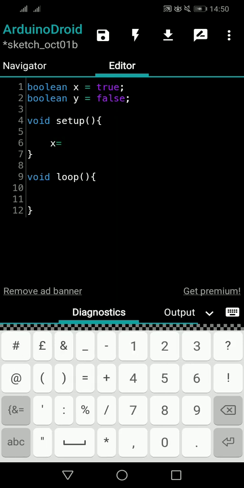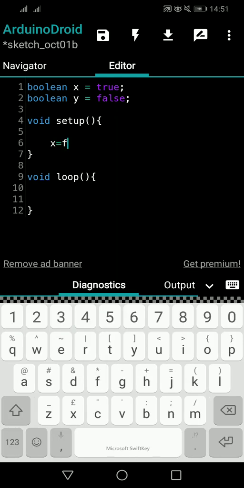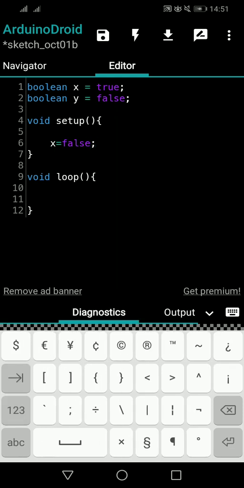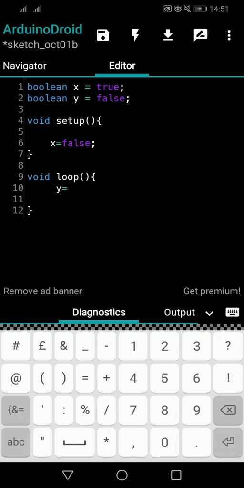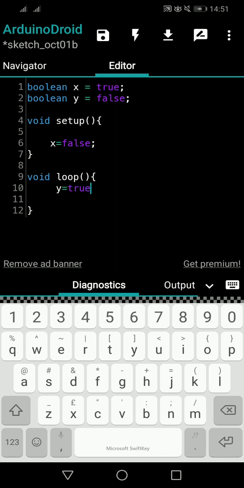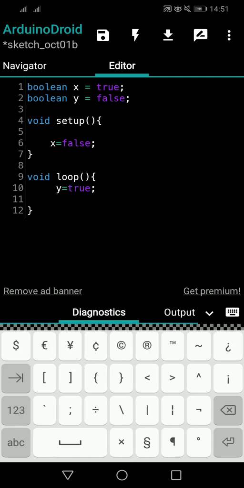So x was true, no? Now, during a condition, during a status, I can change x to false. So now x will be updated as false. Somewhere else you can change y to true, so now y will be updated as true. This is like other data types, right? You can change it anywhere you want.